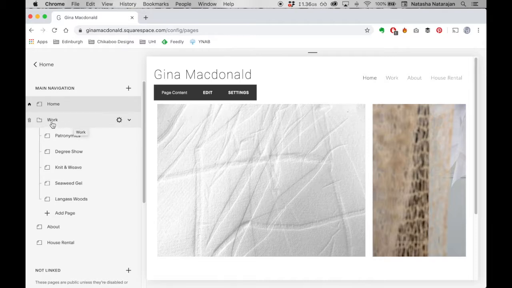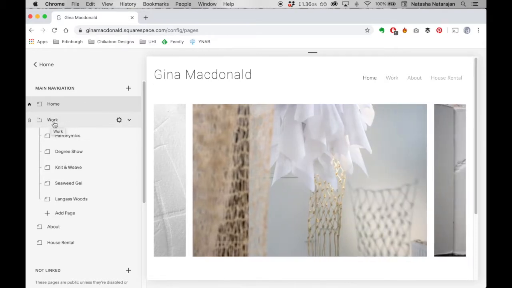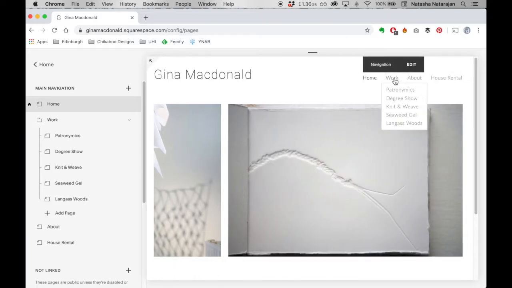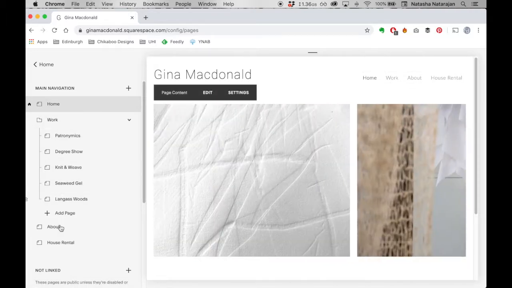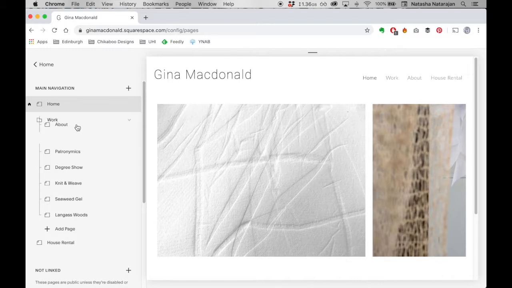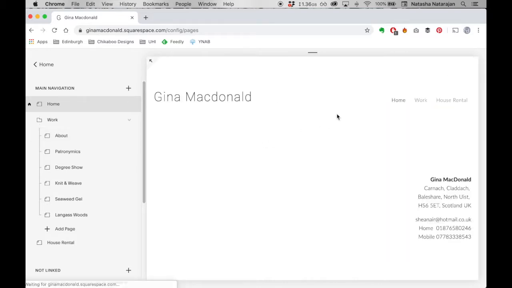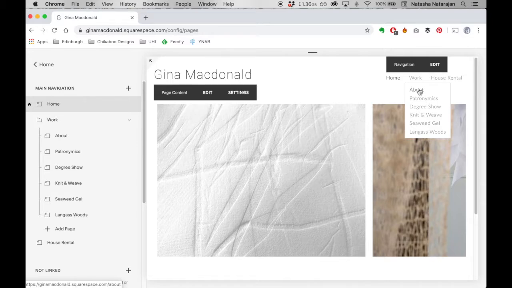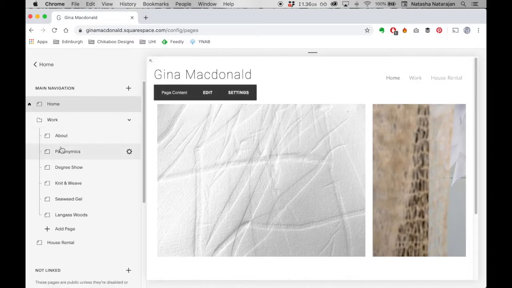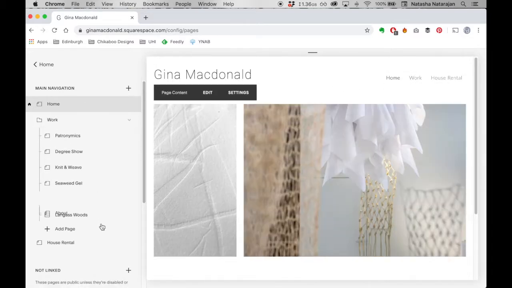I just want to point out here that this work section has a different icon, and that's because it's a folder, not a page. So if I click on work here, nothing's going to happen because it's not a page, but everything underneath it is a page. So if I move one out of the work folder, you can see what difference that's made. It's to make a drop-down menu basically. Right, I'm going to move that back again.